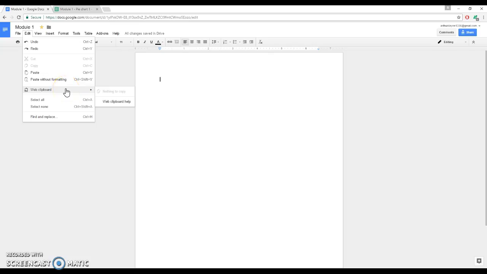Your web clipboard, this allows you to copy multiple things and then save them. So say you use a certain quote or a certain word that you use multiple times in your document, you can save multiples. So you can copy 3 or 4 different things. That way they're always on hand. You don't have to worry about going back and finding it and then copying it and pasting it again.